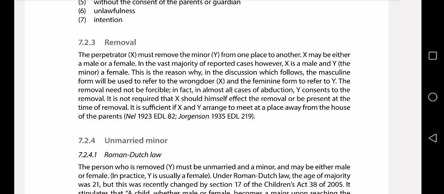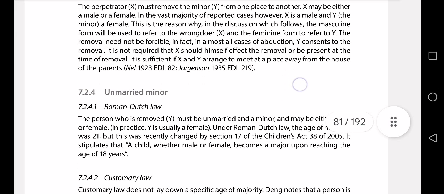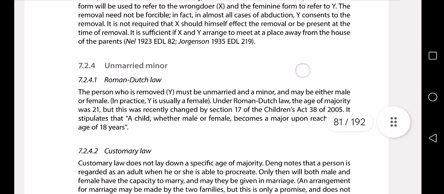The removal need not be forcible. In fact, in almost all cases of abduction, Y consents to the removal. It is not required that X should himself effect the removal or be present at the time of removal. It is sufficient if X and Y arrange to meet at a place away from the house of the parents. Nell 1923 EDL 82, Jorgensen 1935 EDL 219.